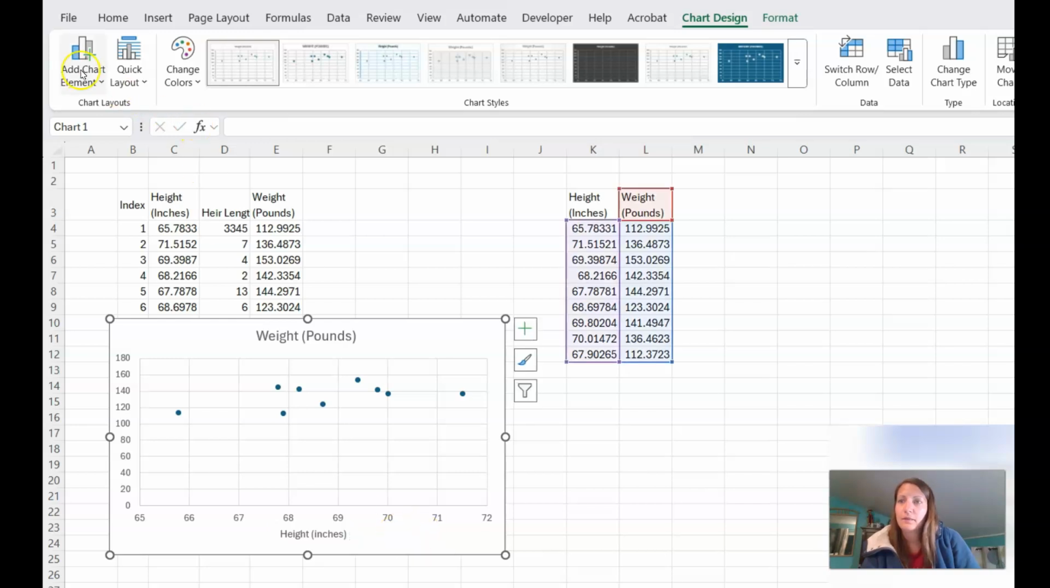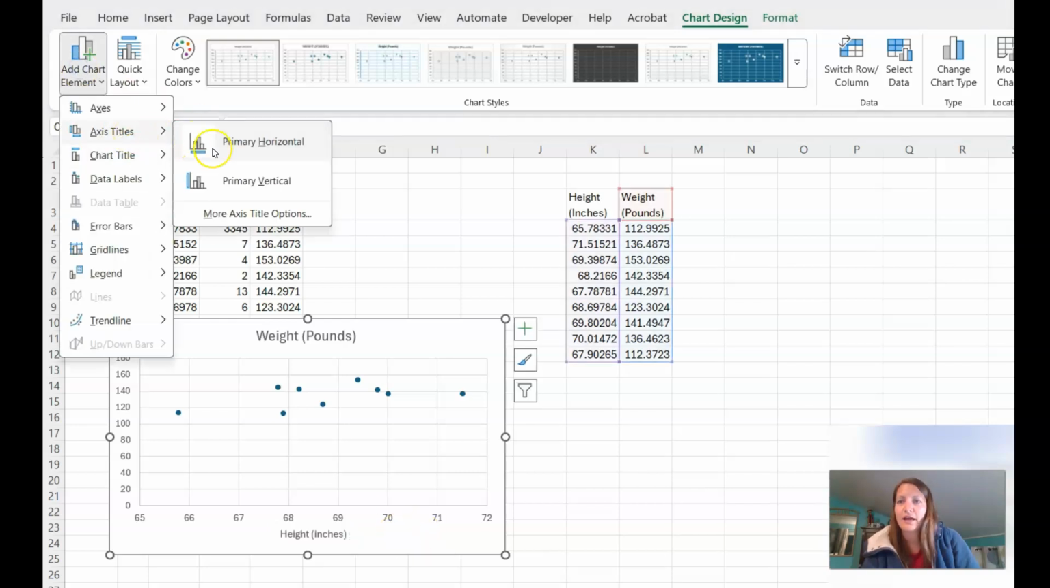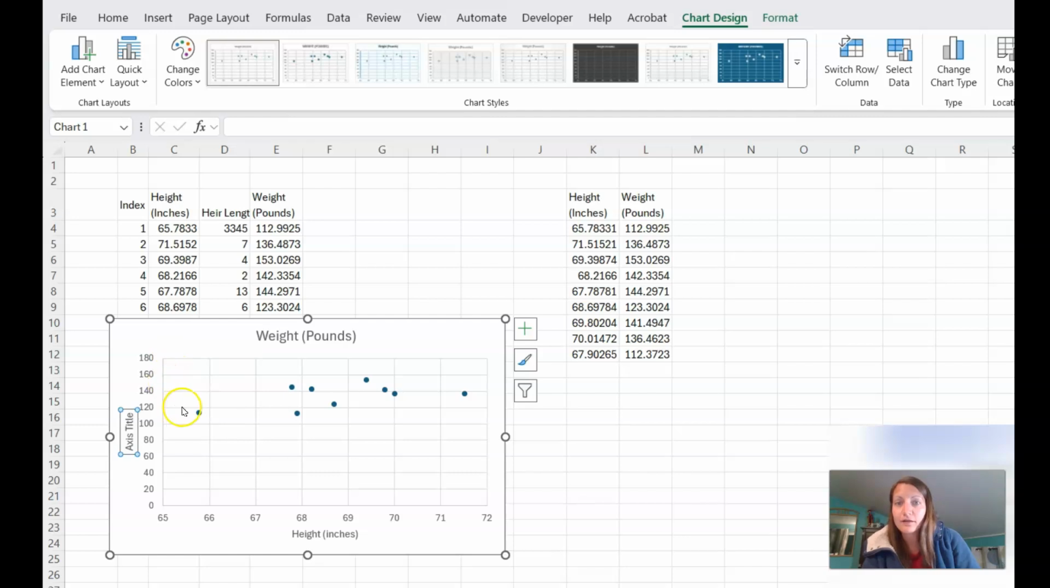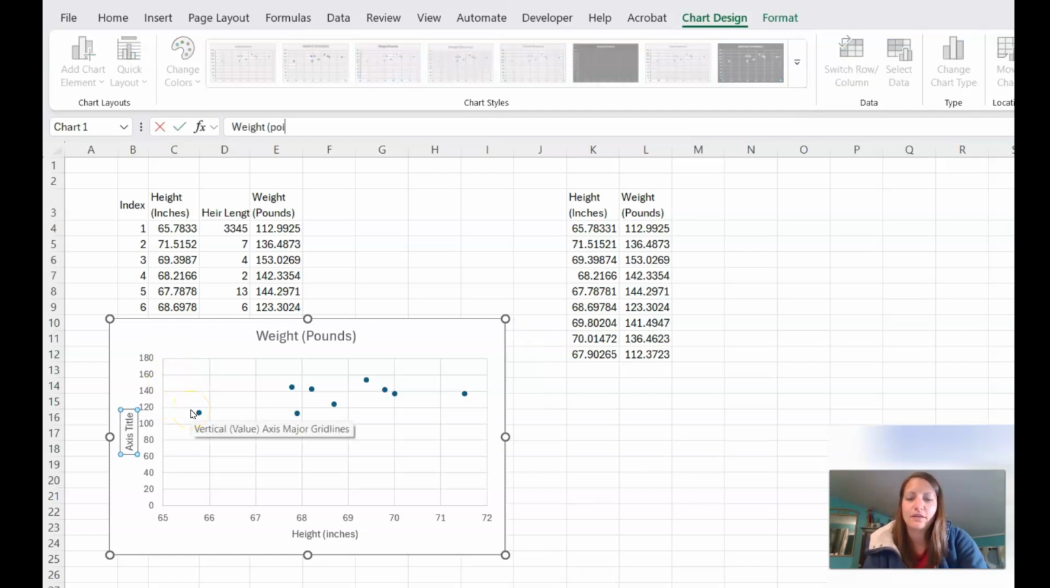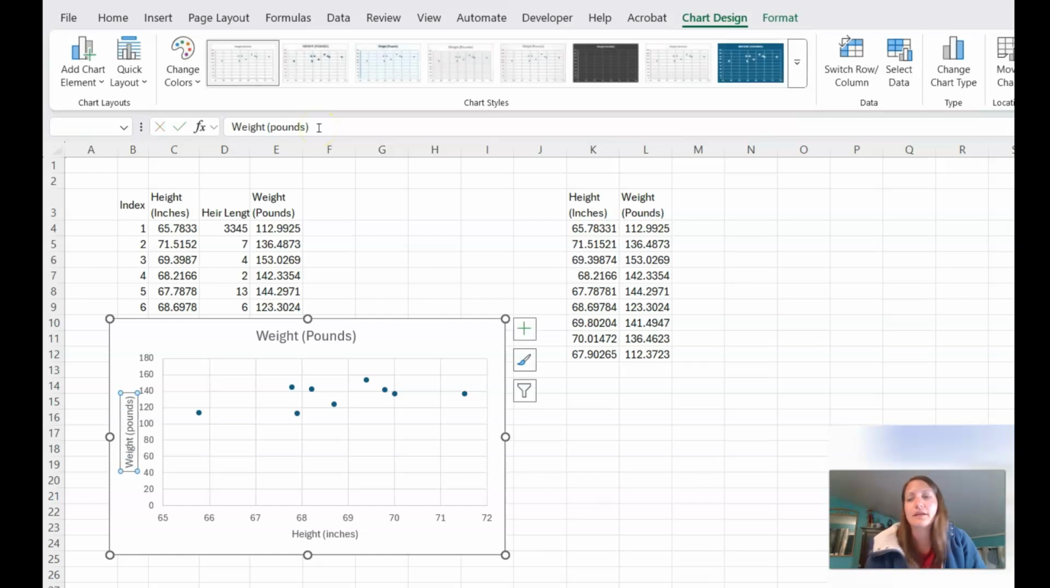And then I'm going to do Add Chart Element, Axes Titles, Primary Vertical. And then I'm going to type weight, and that's in pounds. Now you notice it's not writing here where it says axis title, but it is writing up here. When I click enter, it is updating it. So that was kind of like the most important thing.